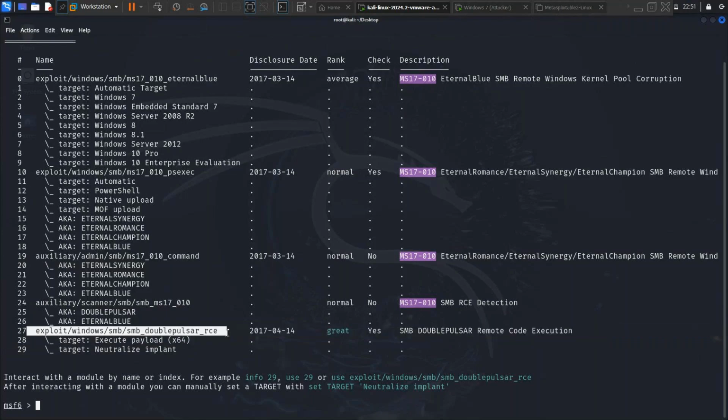So now we got to use one of them. We don't exactly know which one it would be, so we just do a trial and error method. The most relevant one will be the first one itself. So this is MS17-010 EternalBlue SMB remote code execution. So we can copy that exploit now.